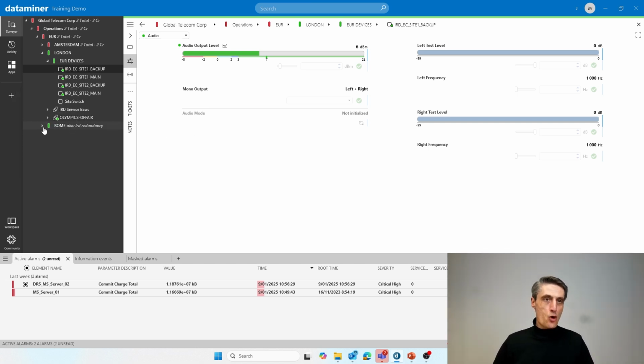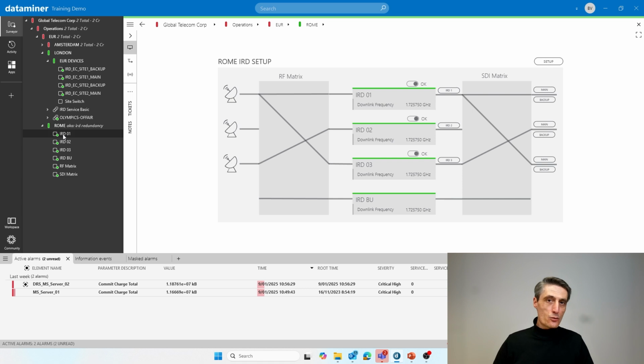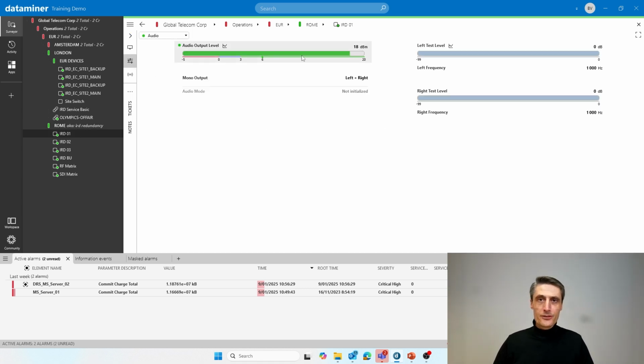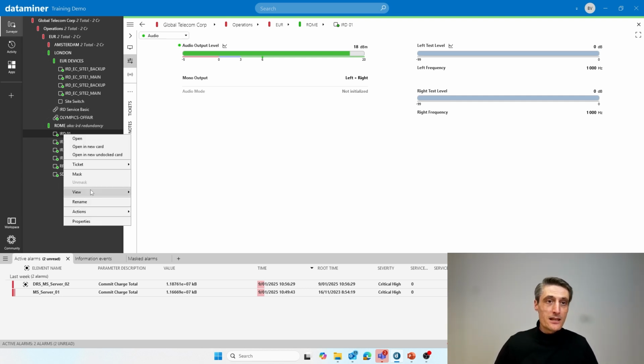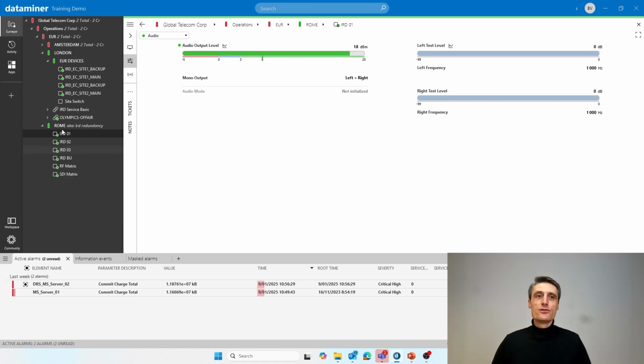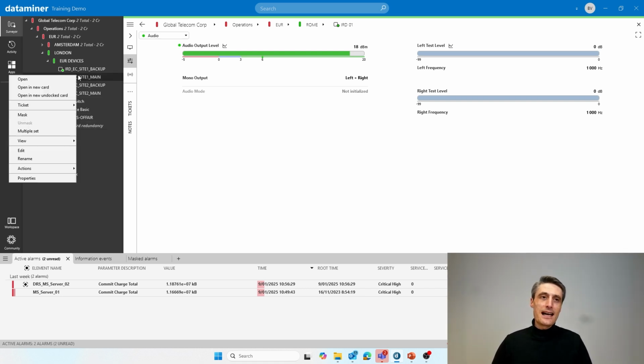Let's now check out Rome. And I can see Rome, but let's go into one of those audio output level. No settings possible here. I have read only. I can do all the readings, but I can not do any settings in here. Let's check out the right click menu. There's no possibility to edit that anymore. So the edit is not available in there, while I have here the edit in there.